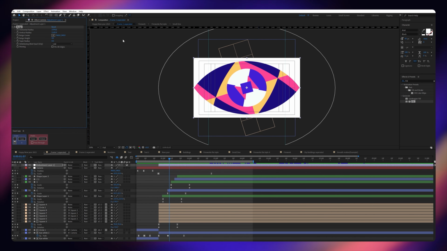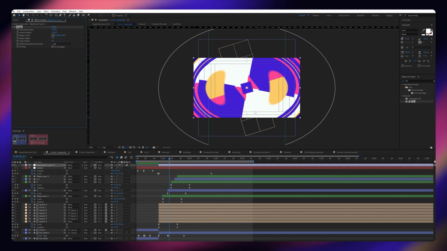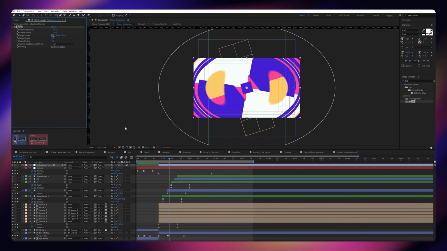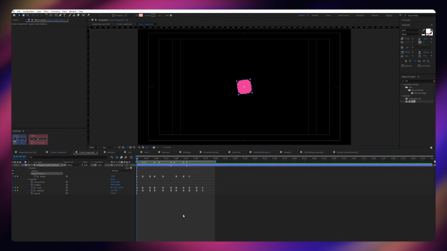If we increase it to 5, it is going to have a lot more magnifying effect, but it's not looking good for this one. So I'm going to go with 1.6. Now let's check out this countdown animation.